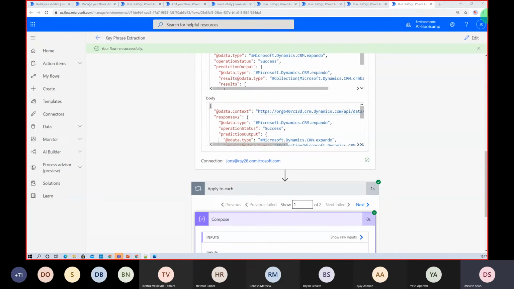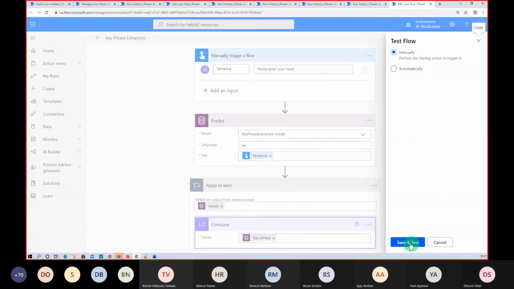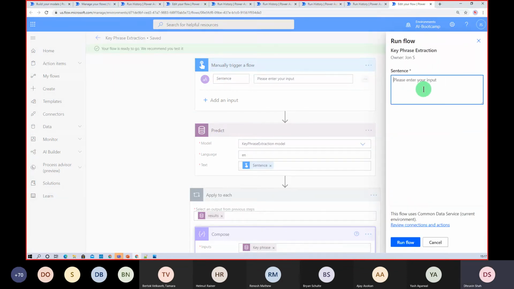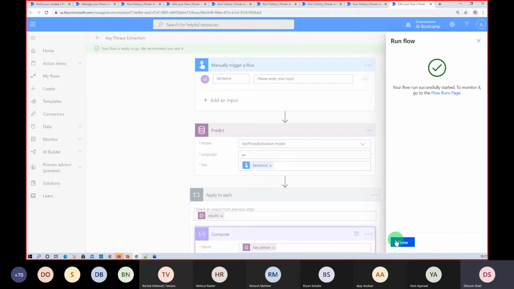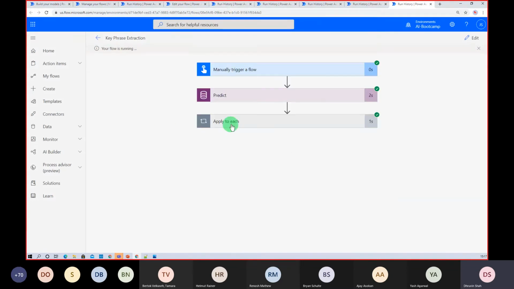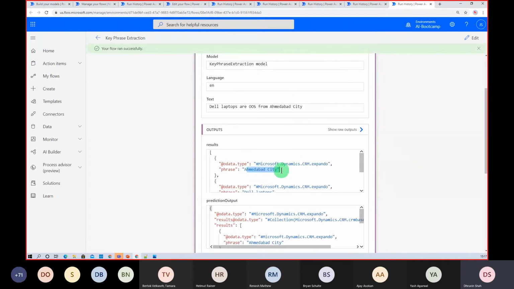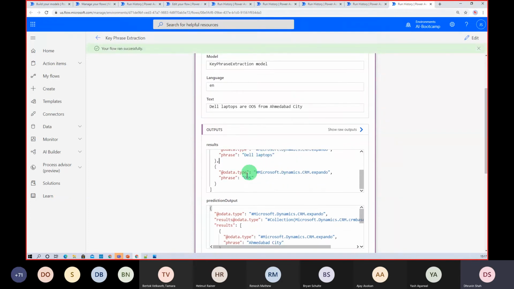And now let's say if we have some statement like Dell laptops are out of the stock from Ahmedabad city. So I just added this type of statement. So which are the main key points from the statement? So this is Ahmedabad city, Dell laptops, and out of stocks. So it just took the key points over here.